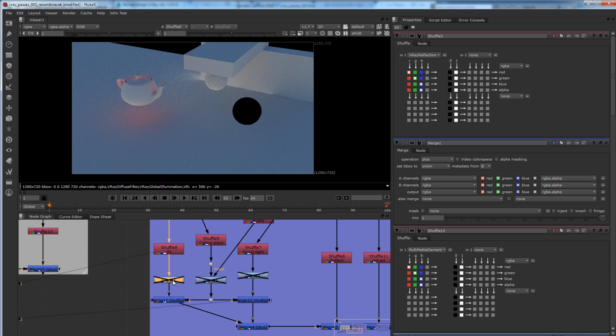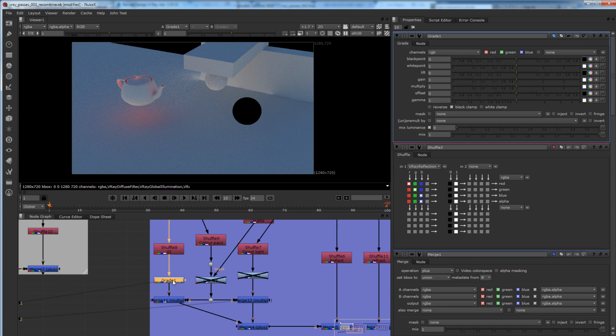So if we wanted to do a bit of a grade on that, I'm not sure what I did to it here. Does this do anything? I don't think it does anything. If we decide we want to make that a bit more contrasty or something like that, we can gamma it down and gain it up or whatever it is.